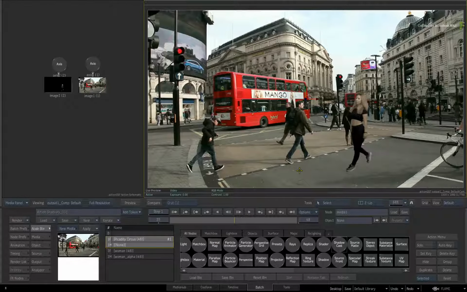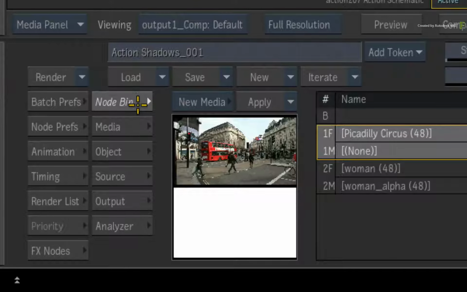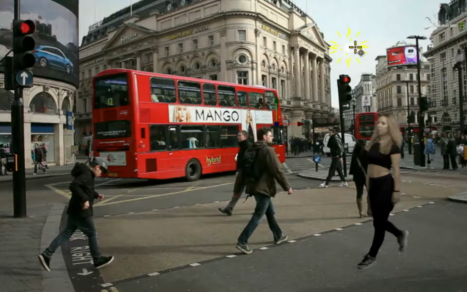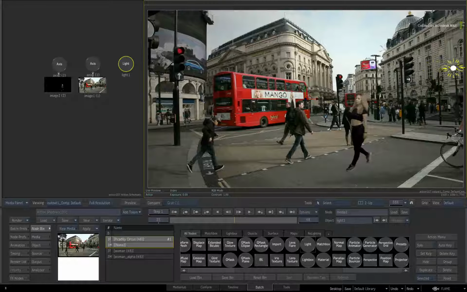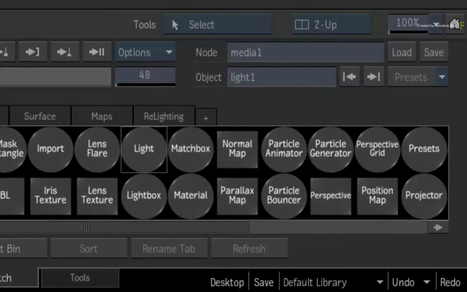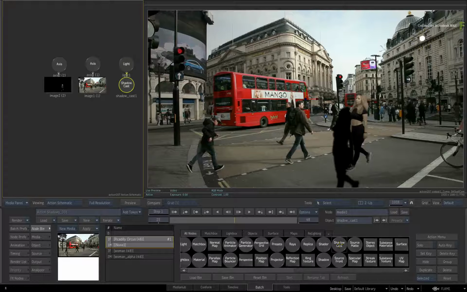Now, if you want to cast a shadow from the foreground image onto the background, the process is pretty simple. Go to the Action node bin and add a light into the scene. This shades the scene, but the shadows have not yet been enabled. Ensure that the light is still selected. Go back to the Action node bin and double-click on the Shadow Cast node. This gets connected to the selected light.